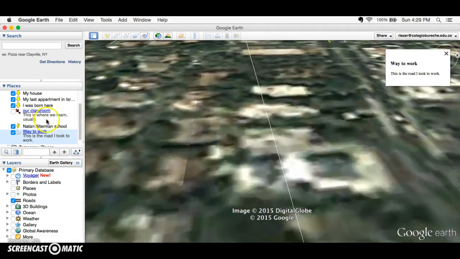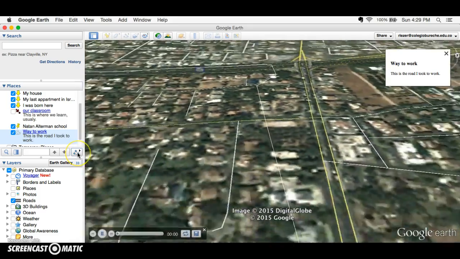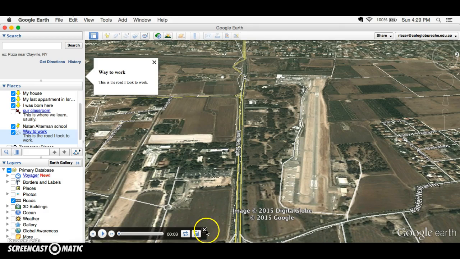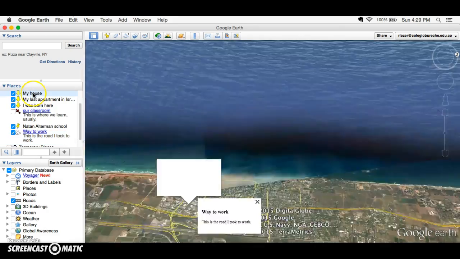Okay, so enough with that. It continues. It takes us all the way. That's enough. Let's pause it. All right, let me show you one more thing. Let's go back to Santa Marta. So let's go back to my house.